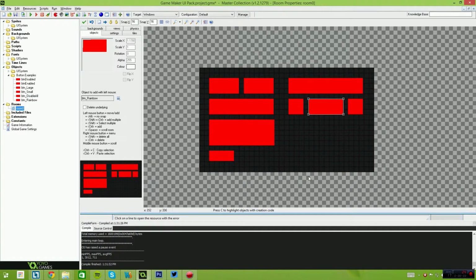Now, in this video, I'm just going to show you guys the GUI component system that I've been working on. Basically, it's a GameMaker user interface pack that I'm probably going to release.